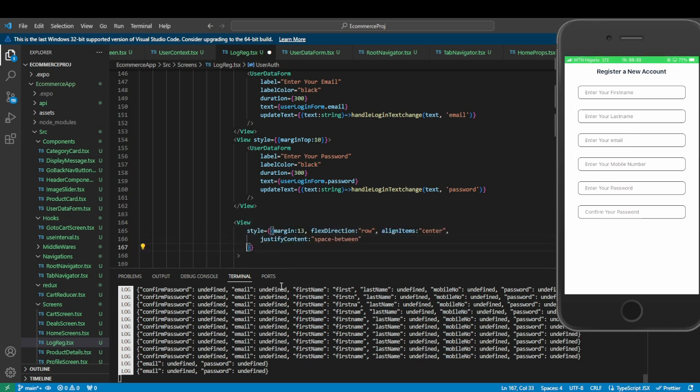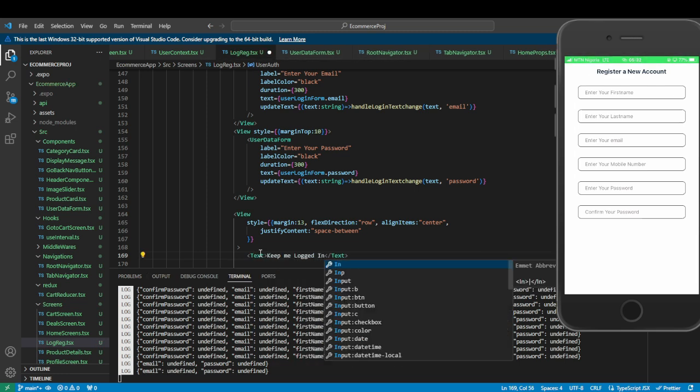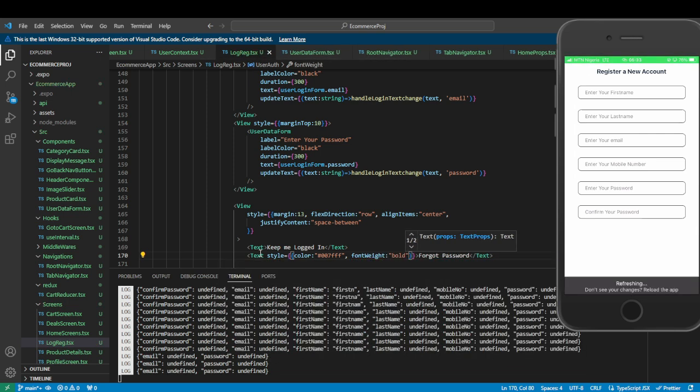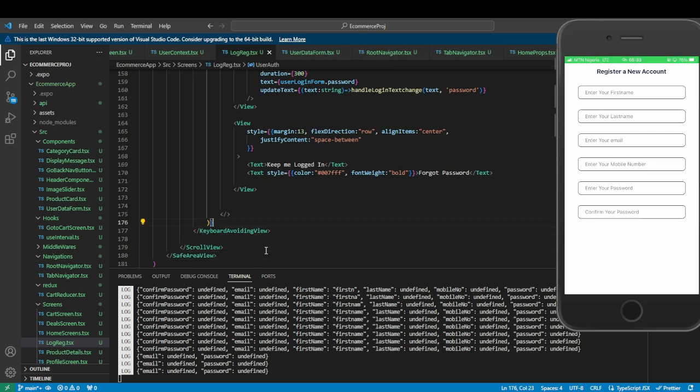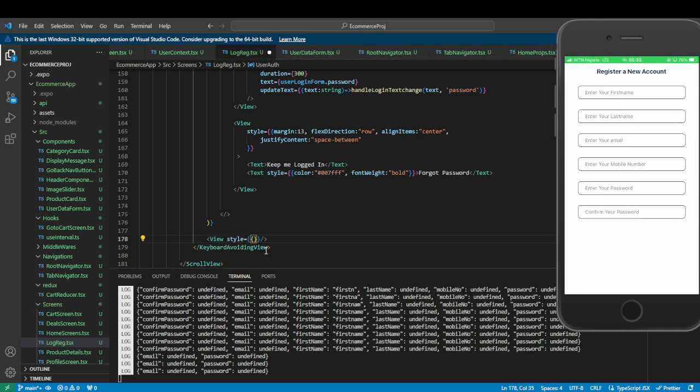So it's fine. We got the text here. So it's text. Give me the load from the text, or password. Give it a star. Give it some font, put it to bold. We'll see. Let's put a star.